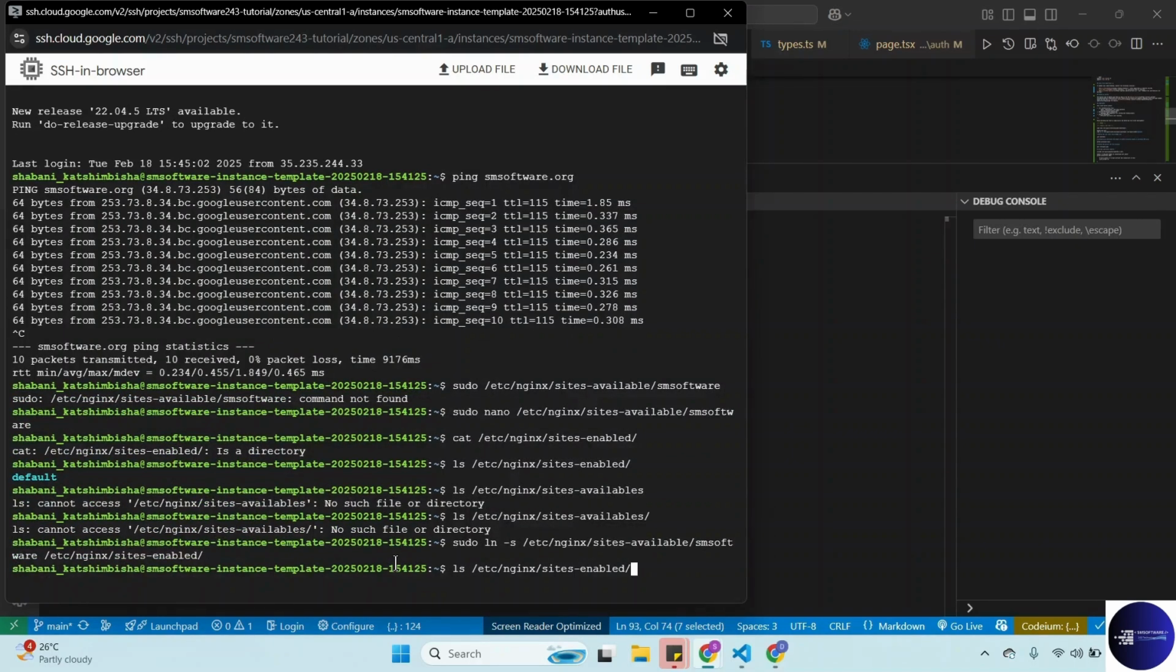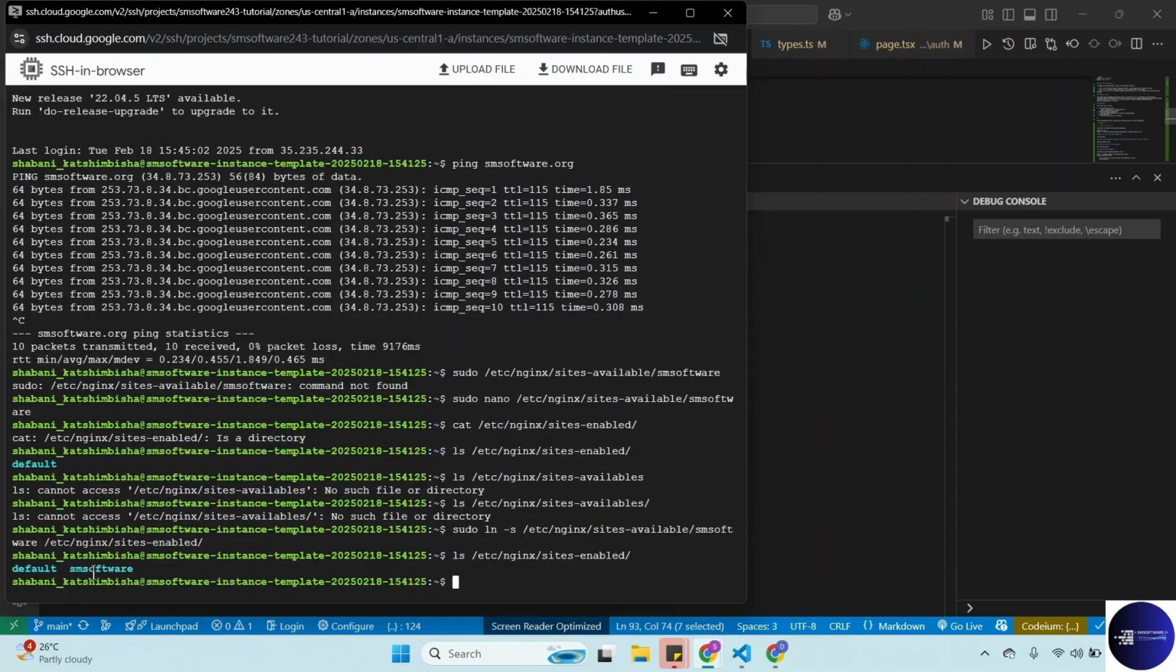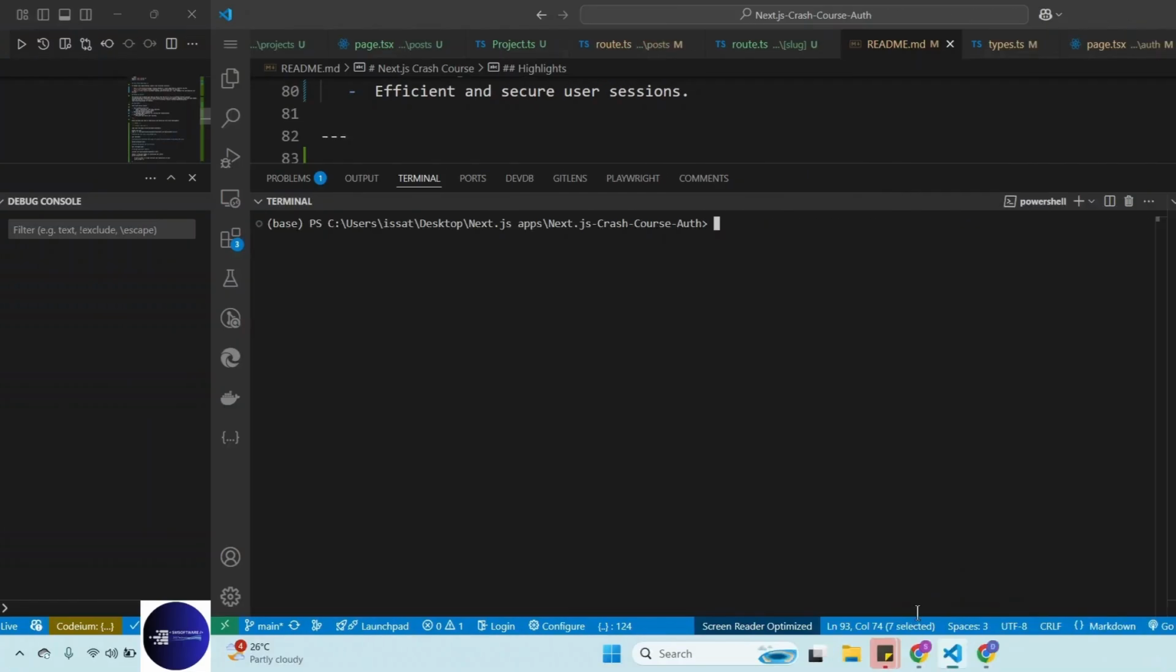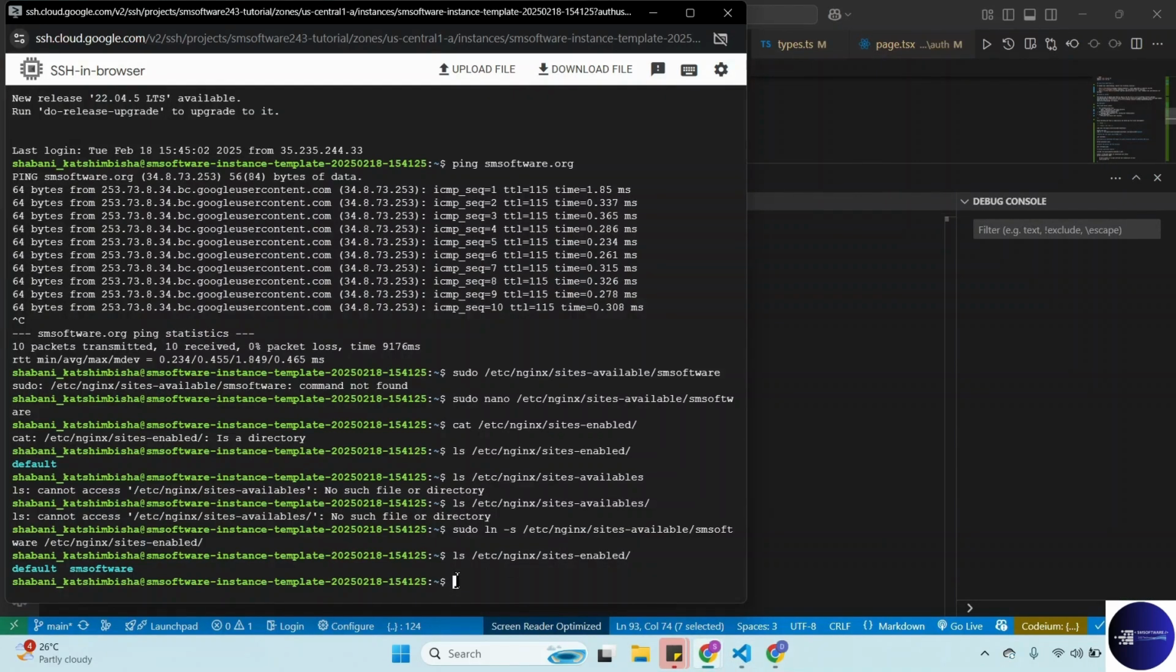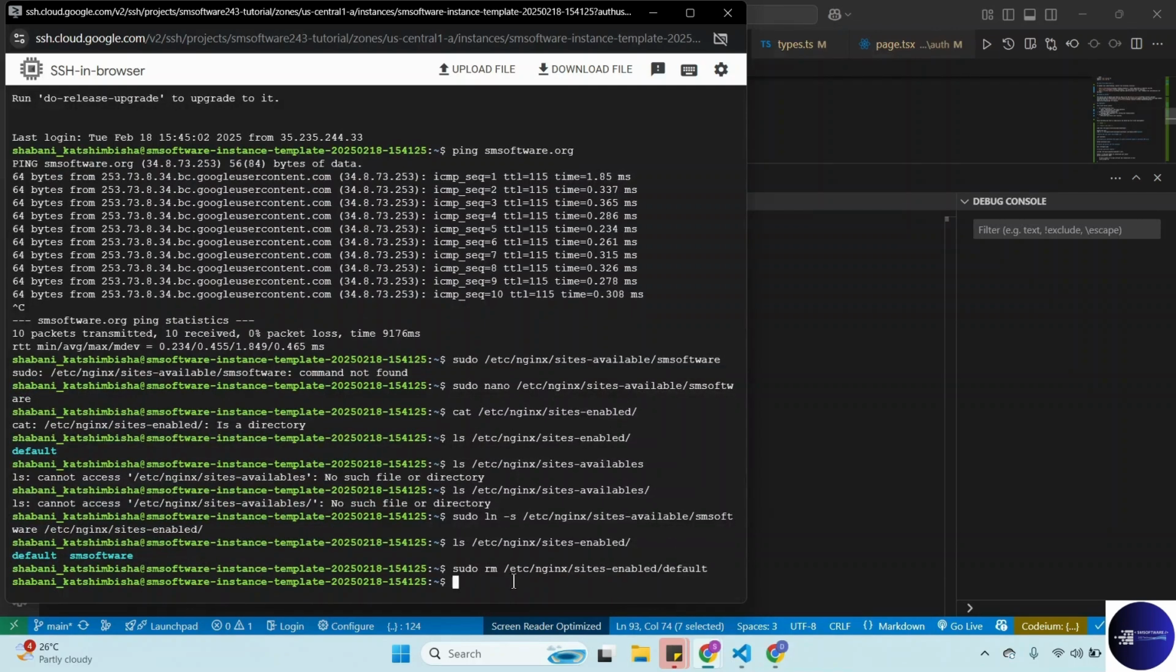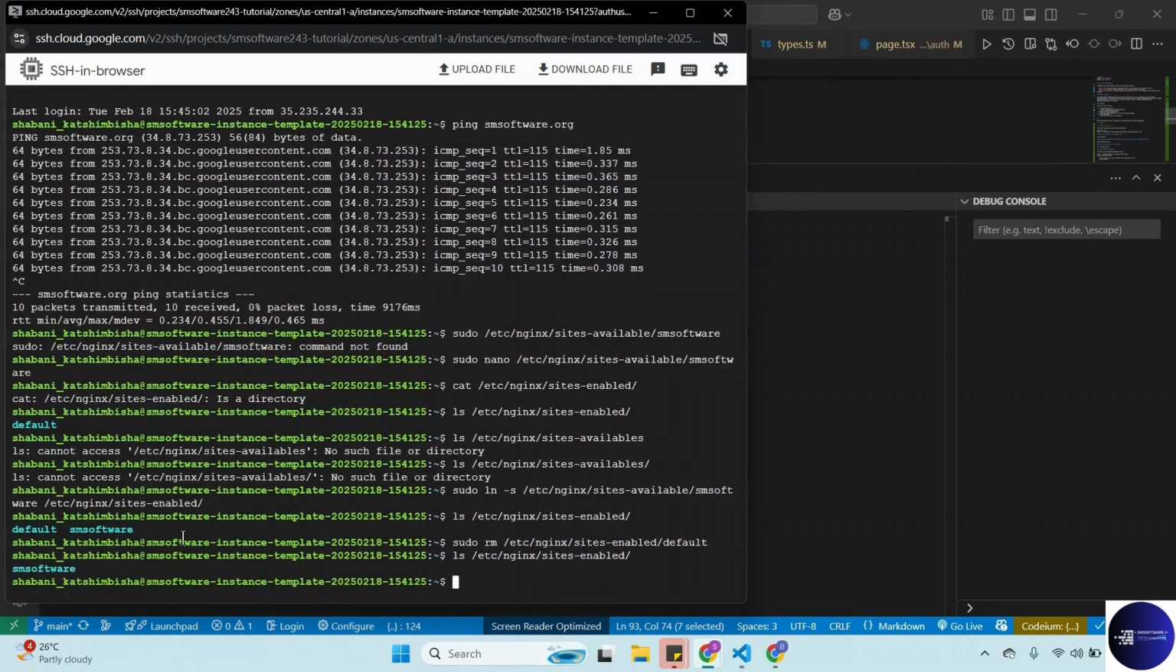Which one was it? Now we have that CMS software here. Currently we have two sites running, so we need to disable the default one. So I can paste this command: sudo remove from the sites-enabled, so we need to remove that one. So if I go again, you see that we removed the default one, so now we only have one.